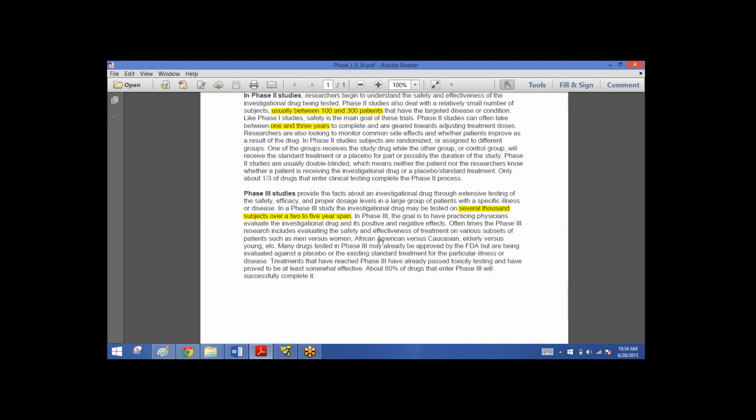And the phase 3 goal is to look at what are the positive effects and negative effects of this investigational drug, and we monitor this in a large group.